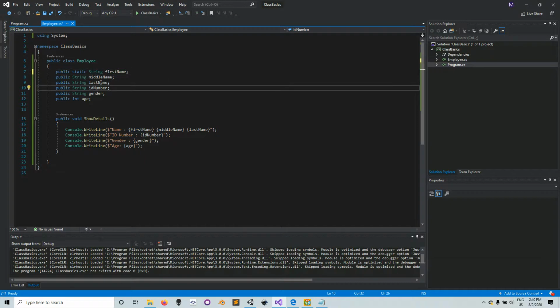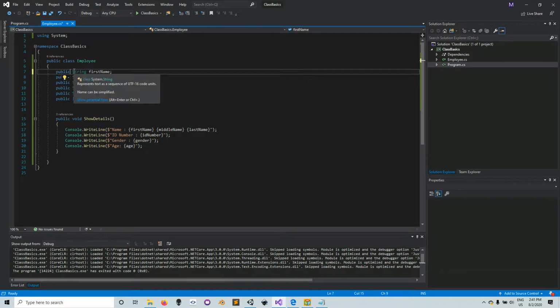So if you want a member of a class to be a static member, you indicate it by writing static. If you want it to be an instance member, you do not write anything, and by default it is an instance member. Just like public and private, if you do not write anything here, by default this becomes a private string first name.